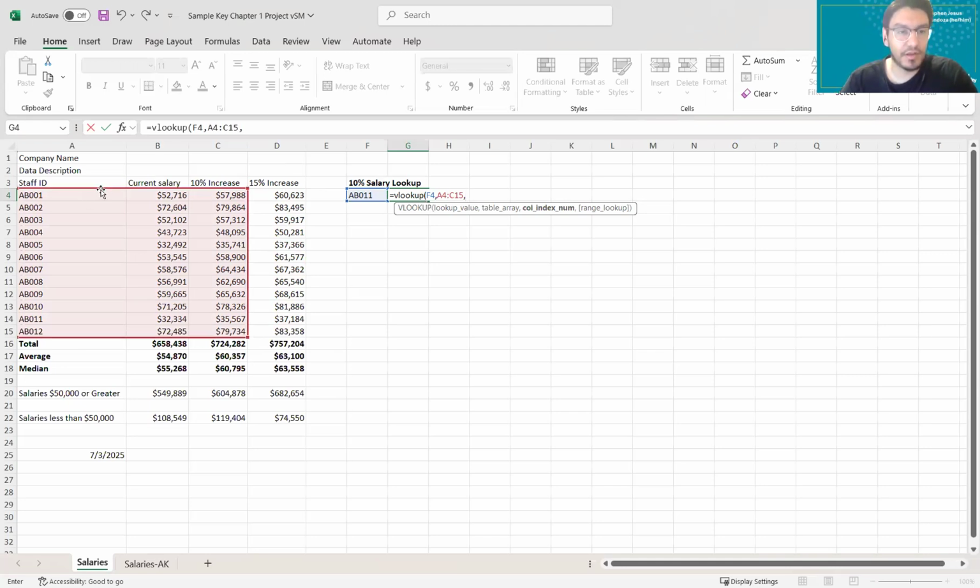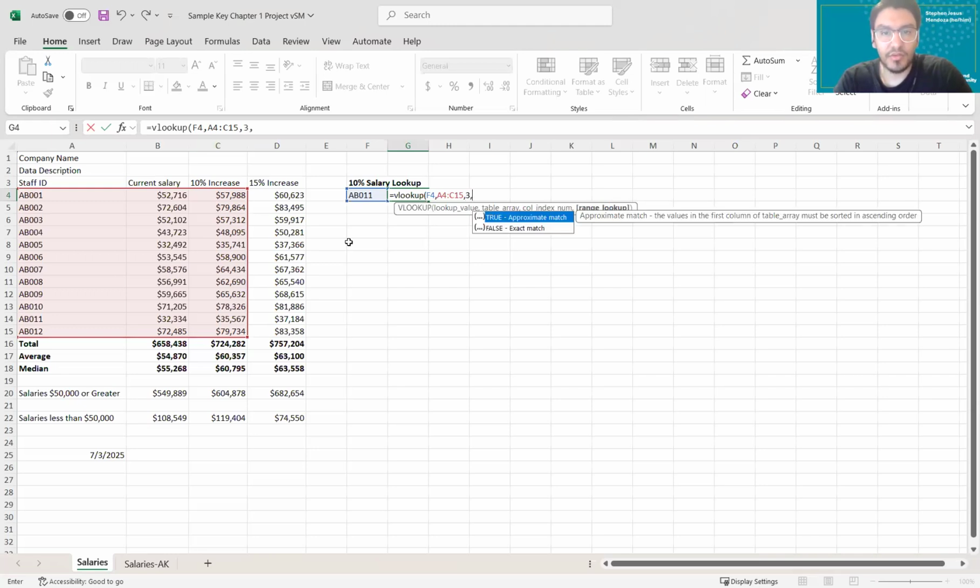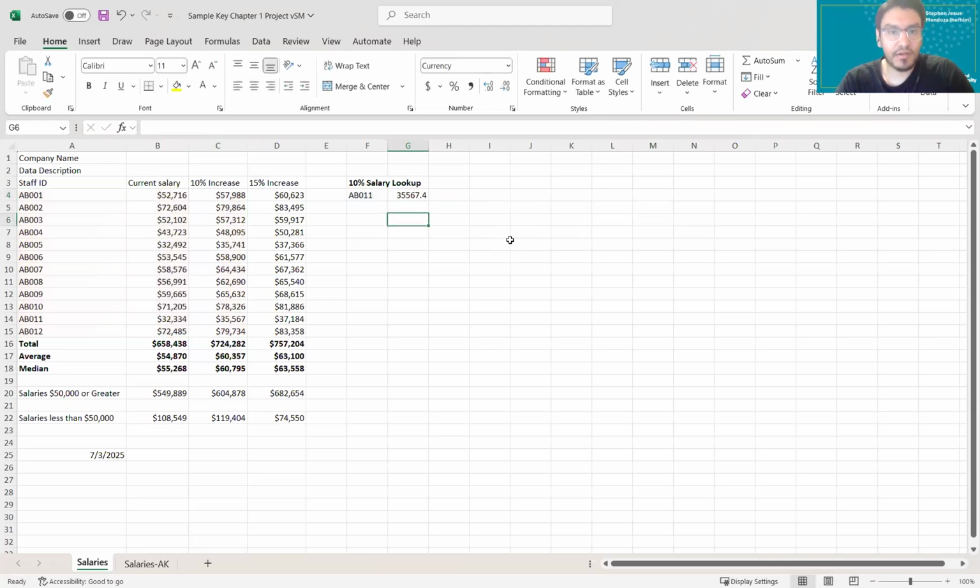So how many columns are there? 1, 2, 3. You're looking at the third column. The third column corresponds to the 10% increase. So this is where you would hit 3, and then your range lookup. You want it to be an approximate match or a false match. I'm going to go ahead and just ignore that for now.